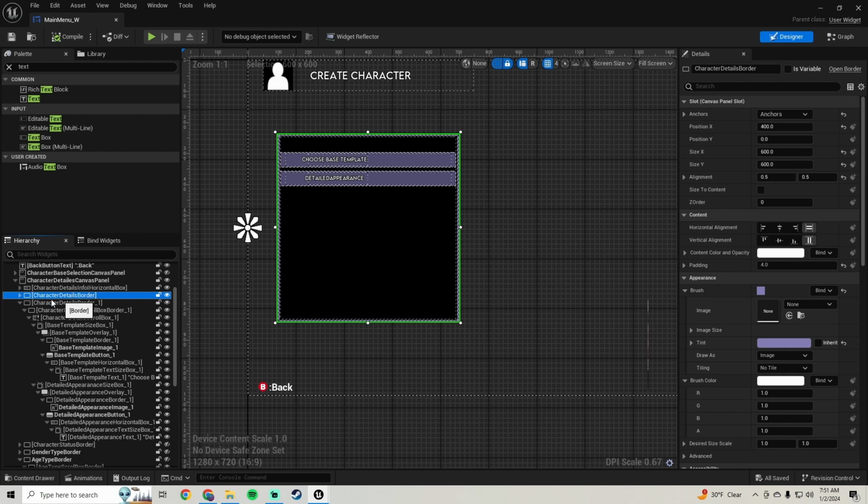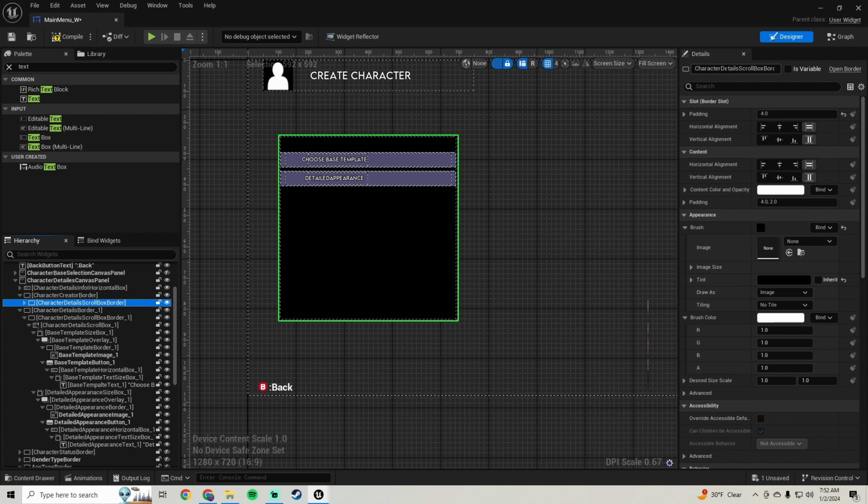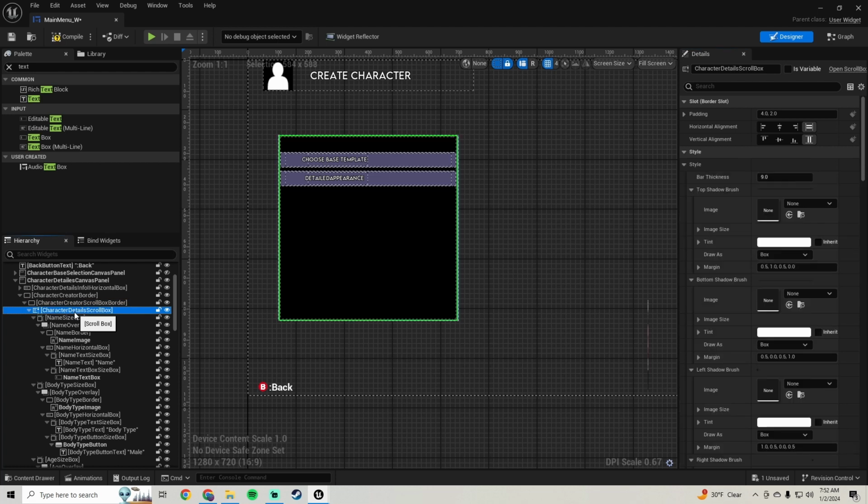Let's rename the character details border of the previous one. Let's rename that to character creator border. Actually, make sure we don't need to change anything else there. Character details scroll box border, let's rename that to character creator scroll box border. And then let's see, character details scroll box. Let's rename that to character creator scroll box. And then we should be good there.